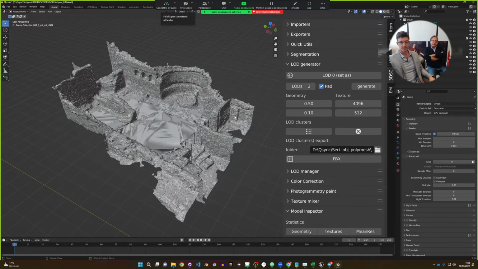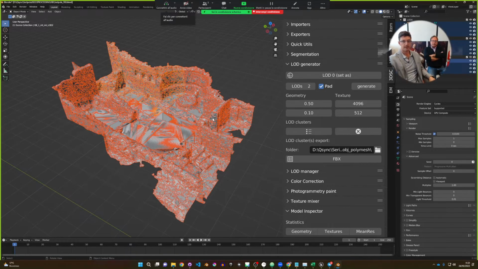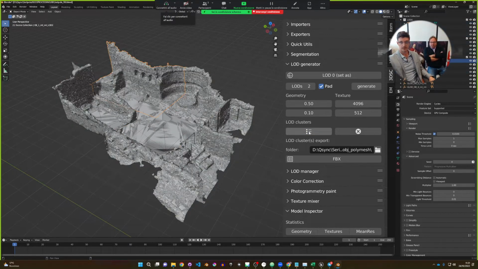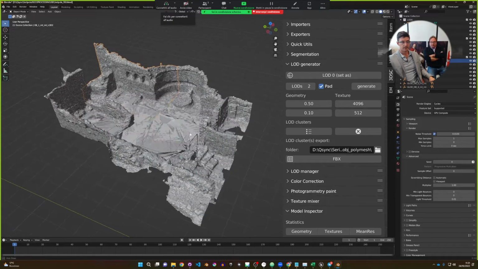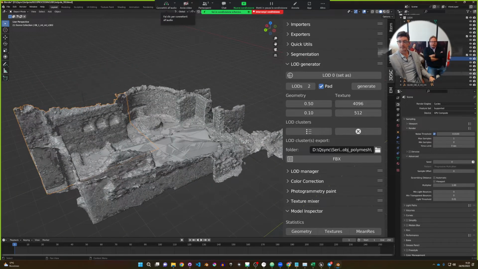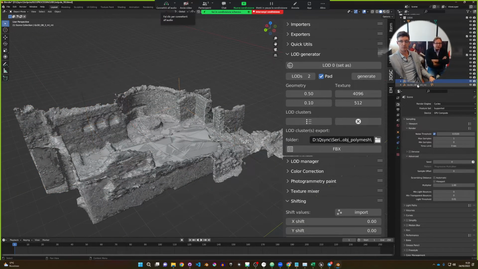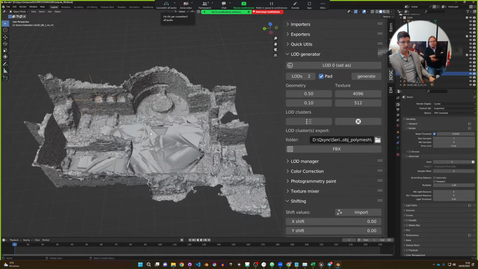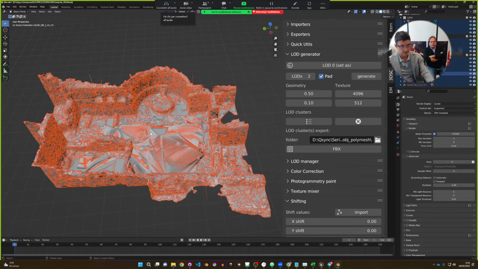In order to do this, I select everything and I click on create LOD clusters, and it created this GLOD, group LOD. Okay, it is automatically done by the software.